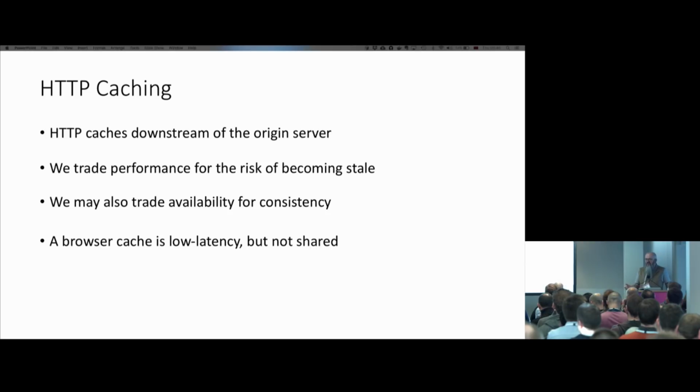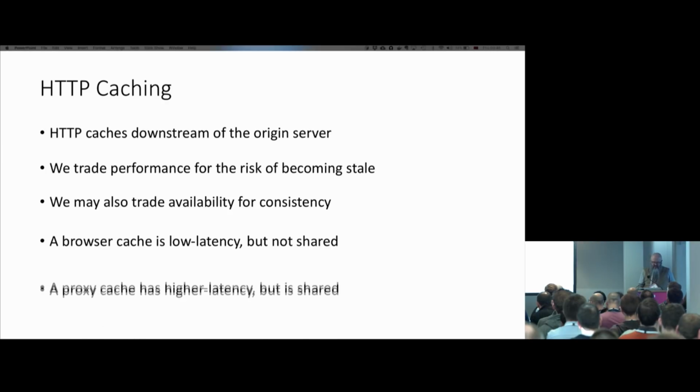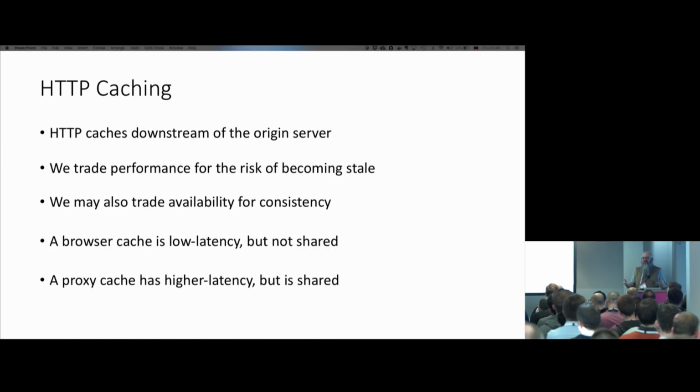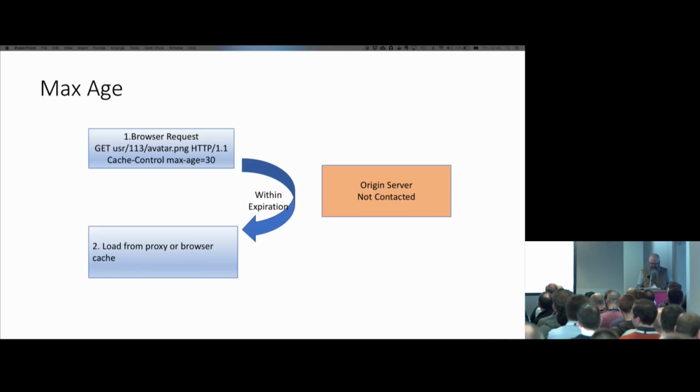The browser cache is very low latency because it's where I am. So anything cached in my browser makes me look very responsive, but it's not shared, so everybody has a copy. Okay. And a proxy cache is shared because everyone that goes to that proxy can use the cached version. Right?